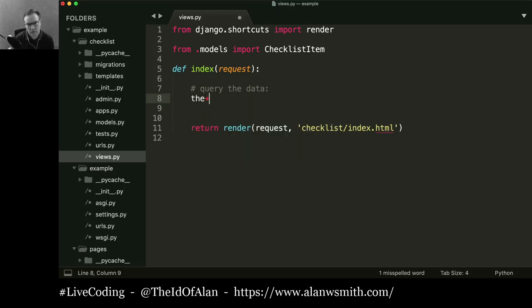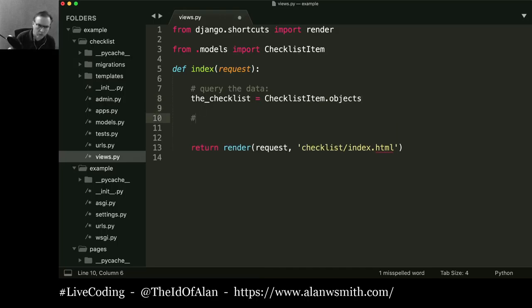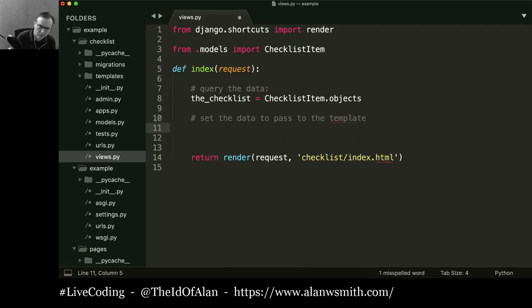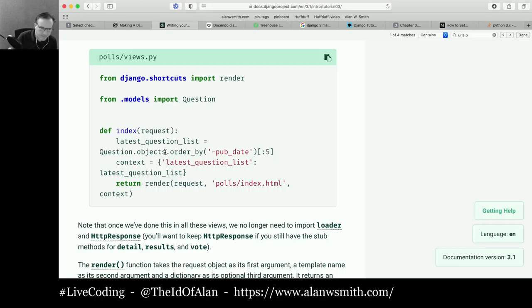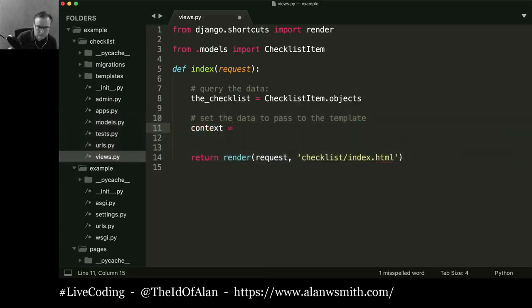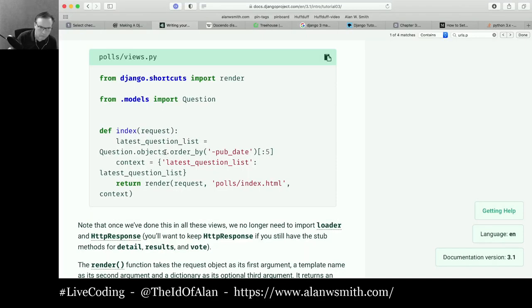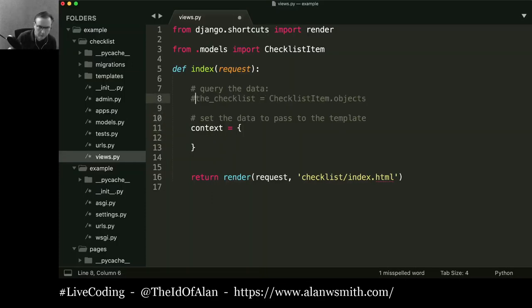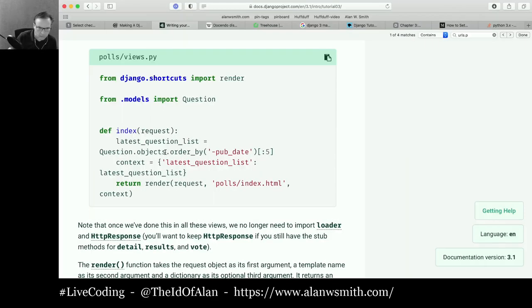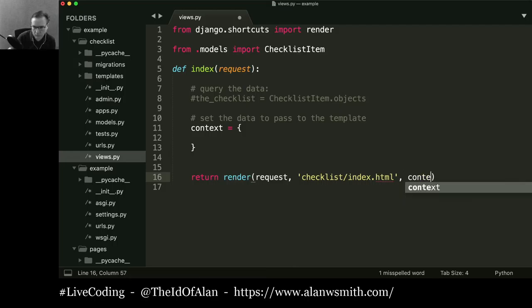The checklist equals, now it's going to blow up right now. Checklist item objects. Data to pass to the template. Let's actually just see if we can get this working first. Right? Render request something context, right? Does this work?